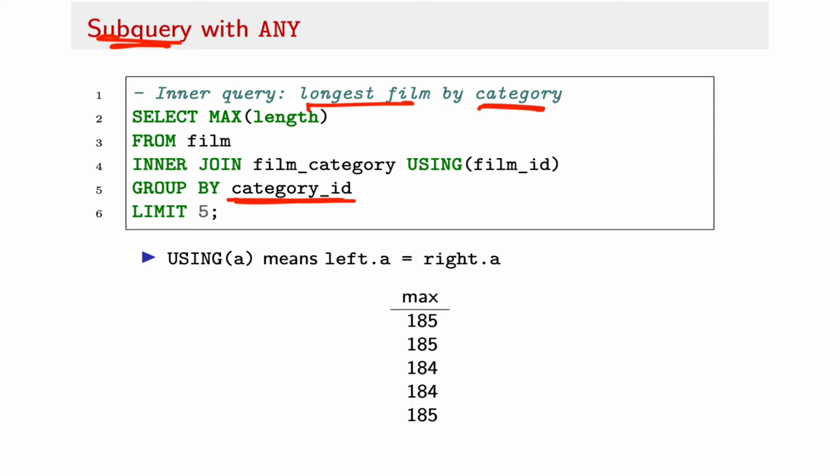We don't care what the categories are called in this case, so we can simplify this by just doing a two-way table join. And once we've grouped by that category ID, then in the select statement, we either have to use things that we grouped by or aggregation functions. So the aggregation function we're going to use is max length, which is going to give us the length of the longest film by category ID. I'm not even outputting the category ID, I'm just getting the max length, which is illustrated here in the output.